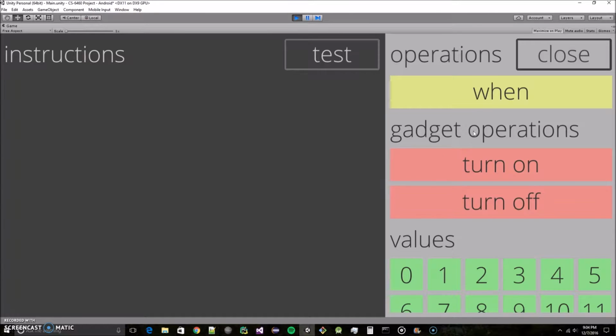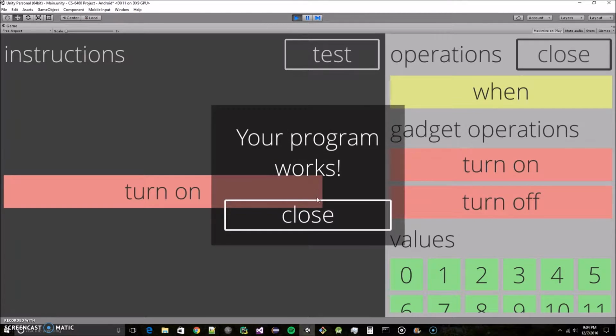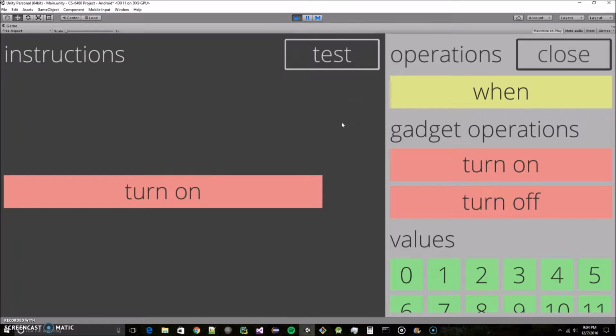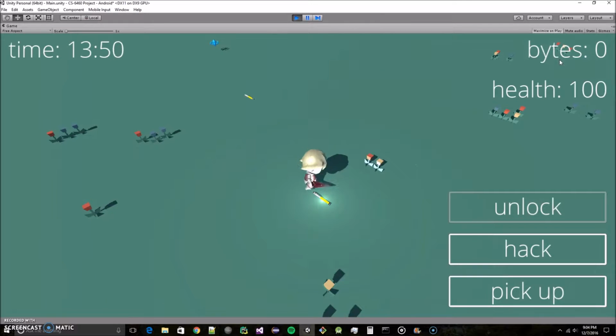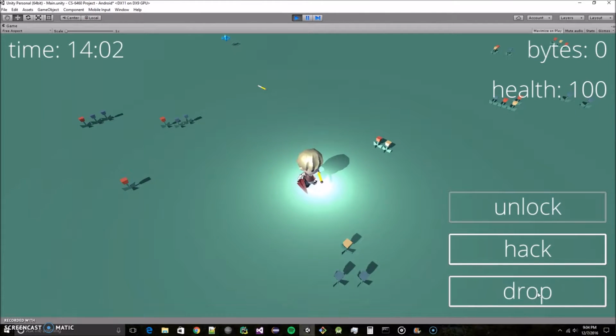So this gadget is a hand light, and it can turn on or off. So if I go ahead and drag, turn on, and drop it, this is my one instruction for my current program. And as you can see, the test button became enabled. I can click that, see that it works, great, close it. And if I close this editor, boom, the light comes on. I can pick it up and walk around and do some fun stuff.